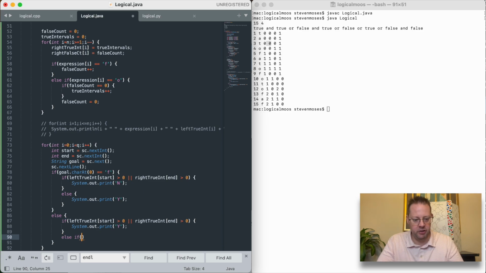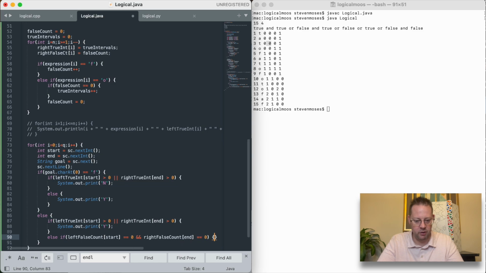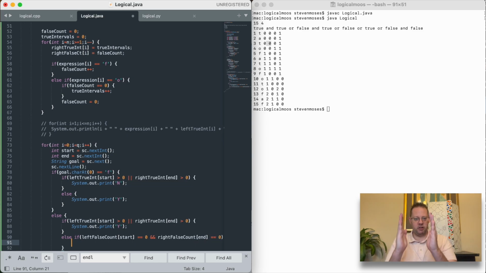Else, if the number of falses in the subsection I'm in, left false count at start is 0, and right false count at end is 0, then what that means is that I'm within an expression, or perhaps straddling multiple expressions, but either way, I'm going to turn this into a single expression. There's going to be an or, maybe some stuff to the left, the part that I'm cutting, maybe some stuff to the right, and an or. And again, there might be multiple expressions in here, it doesn't matter.